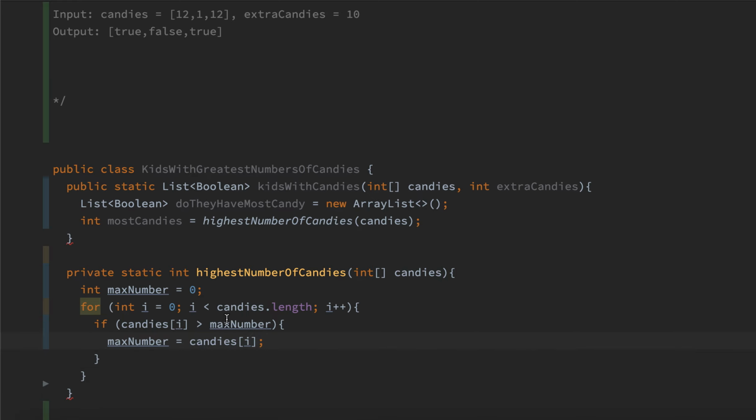Okay, so now we have this method down here, highestNumberOfCandies, and that will return the highest number of candies in the candies array right here. And now we'll put that number into this integer variable here, mostCandies.